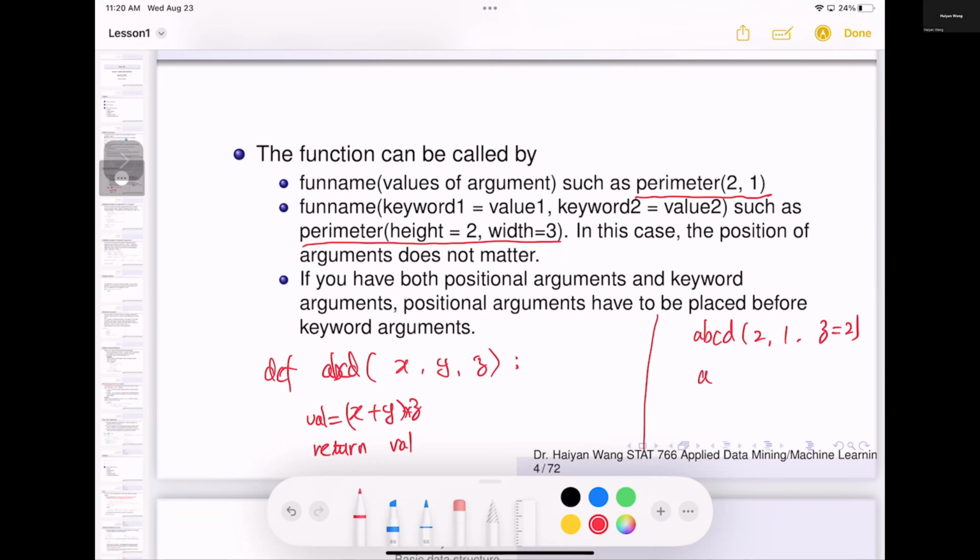Similarly, if you do ABCD and you want X equals 2, and then you put 1 and 2, this will be an error, because X equals 2 is treated as a keyword argument, but 1 and 2 are positional without any keyword. So this one will be an error. This would not work.